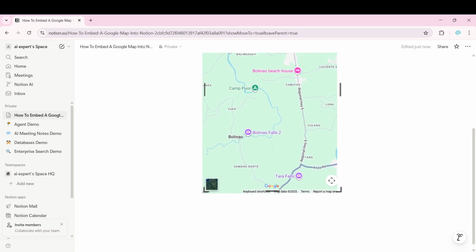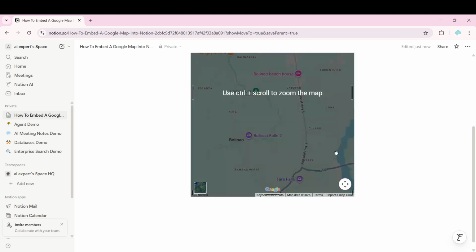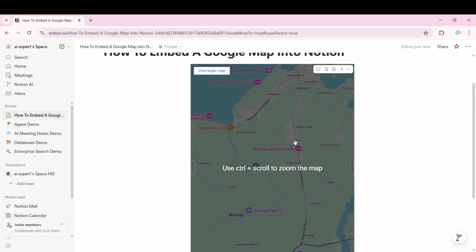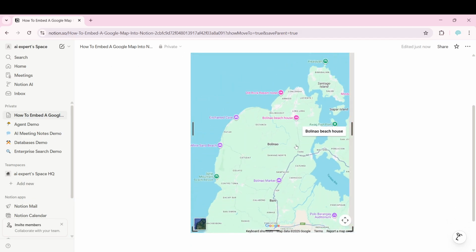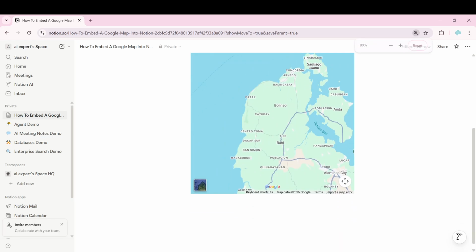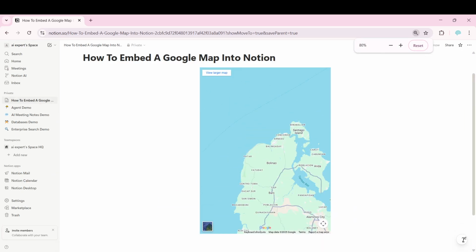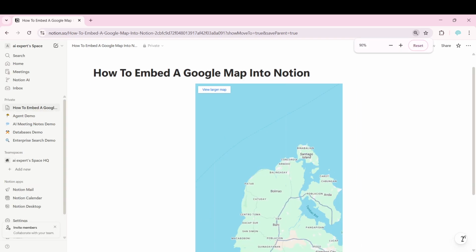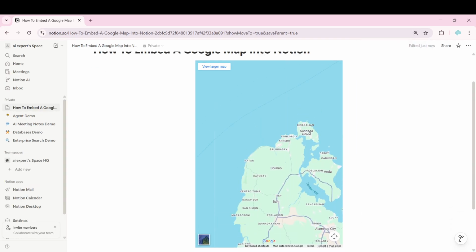That's all there is to it. Open your page, create an embed block, grab the iframe from Google Maps via Share and embed a map, paste it into Notion, press Enter, and then resize to taste. If the map doesn't appear, double-check that you copied the iframe embed and not a short link, and make sure you pasted it into the embed block. Once it's in, you've got a clean, interactive map right alongside your notes, project plans, or travel itineraries.